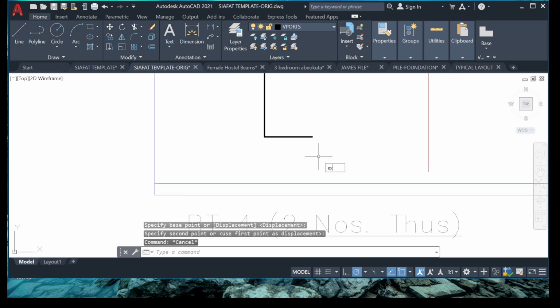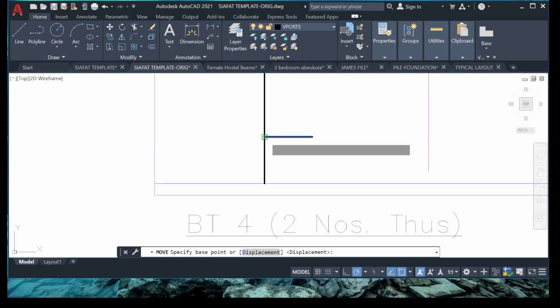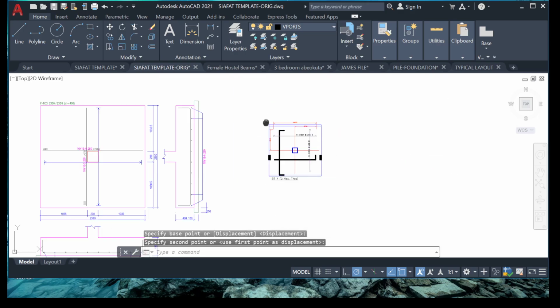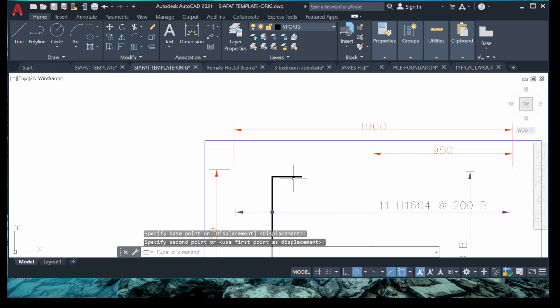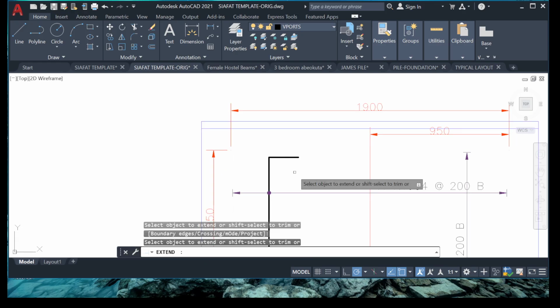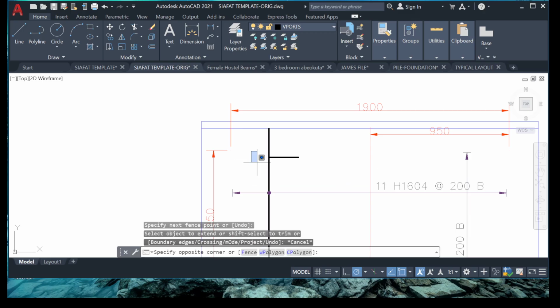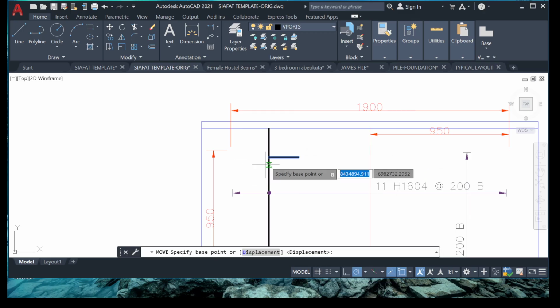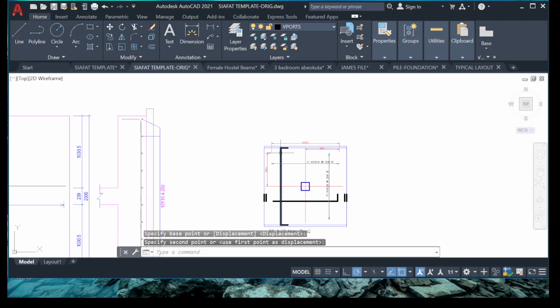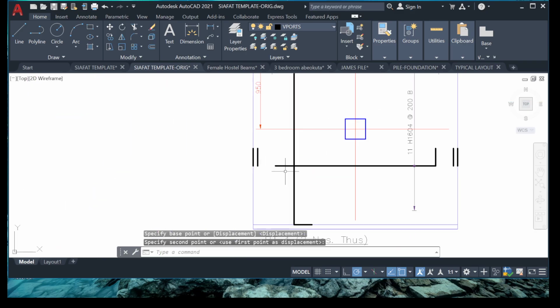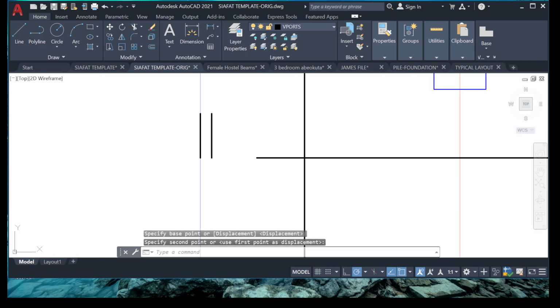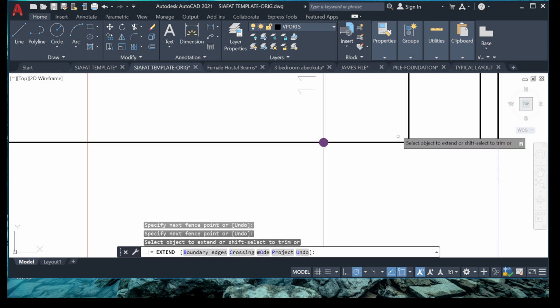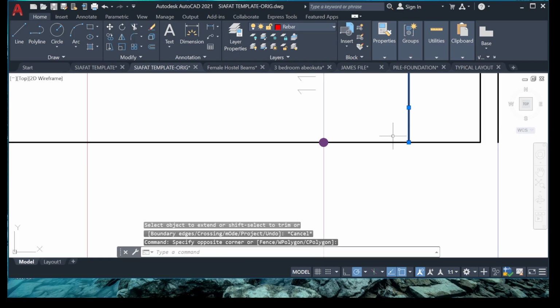So let's extend. You have EX, enter. Let's extend it. Then let's move this down, then go up also. EX, enter. Yes. Then let's move this up. Same here also. Extend this, extend this.